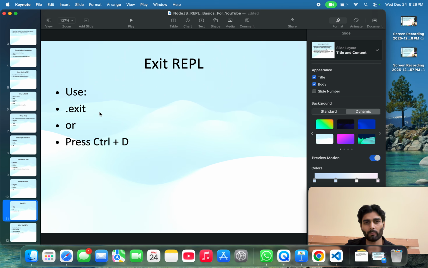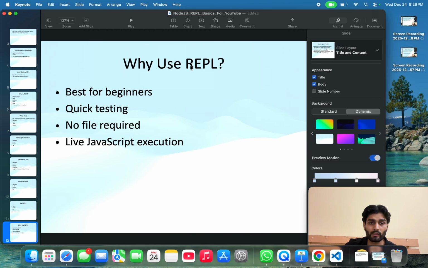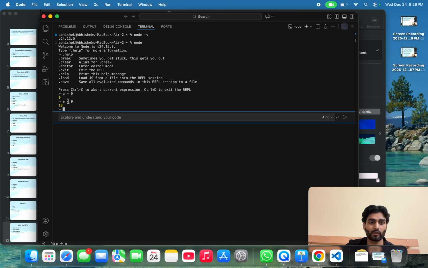And the same concept I have just explained to you: .exit is the best way to exit from any REPL you have started. And on this slide, why use REPL? It is best for beginners. It is really easy, quick testing, it gives output immediately, not many files are required, and it has live JavaScript execution. We have seen it. This is the concept of console for JavaScript, and it is actually done in the Node.js terminal.